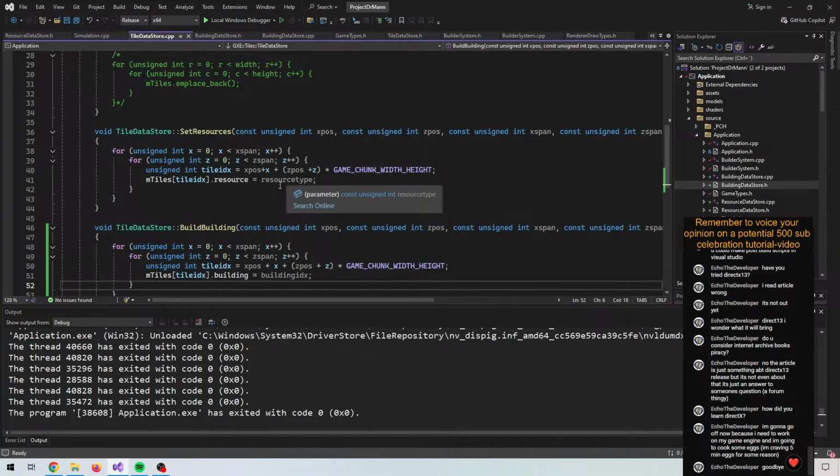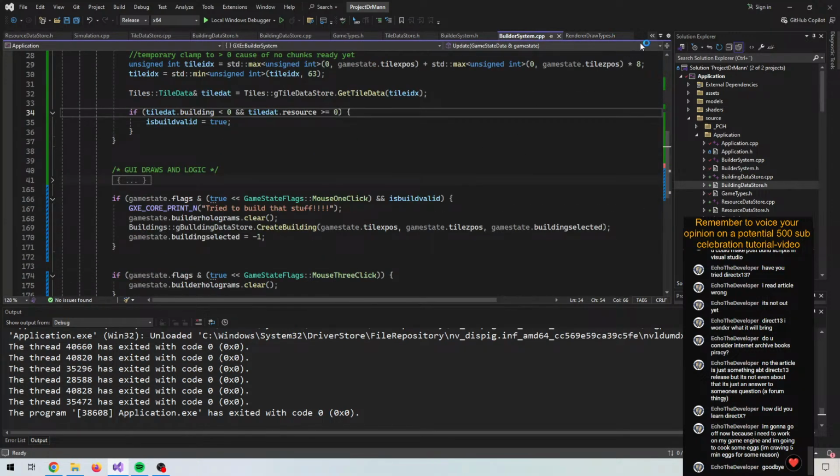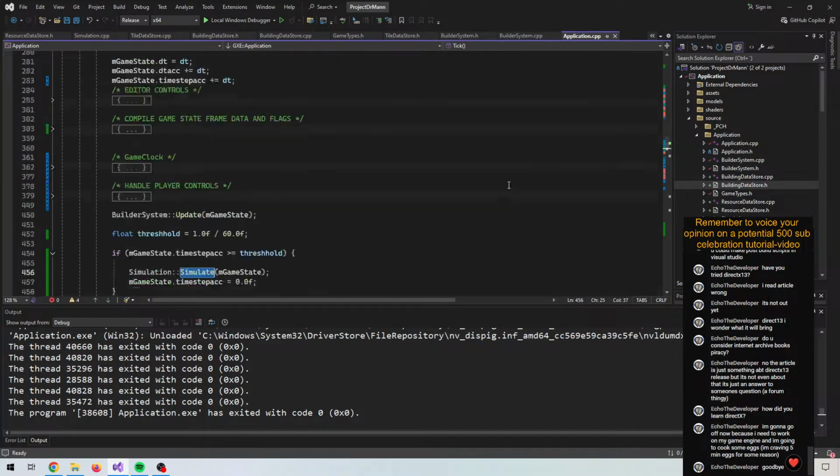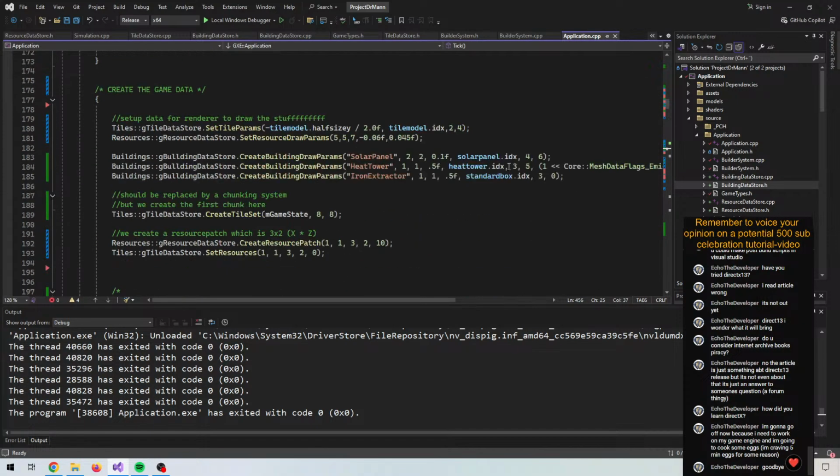This could also just be the index of the resource. When we call set resource, it's actually when we create the chunk itself. So, create resource patch. Yeah, I should probably couple it.